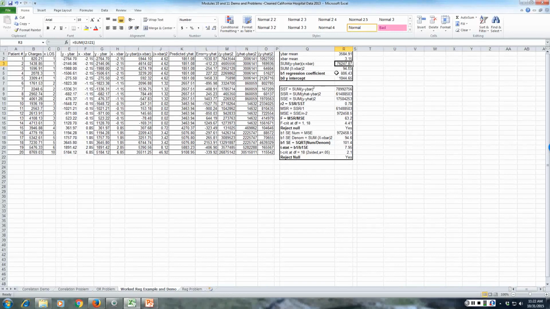Next, you want to square x minus x bar because that goes in the denominator. Remember, this is the sum of squares. So I've done that here in column J. All I'm doing here in column J is saying equal x minus x bar, which is column H, so for this observation H2 times H2, times itself, right? That's raising it to the power of 2. Pull the formula down, bang, you got it.